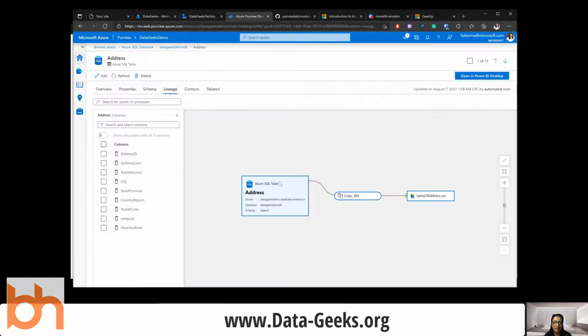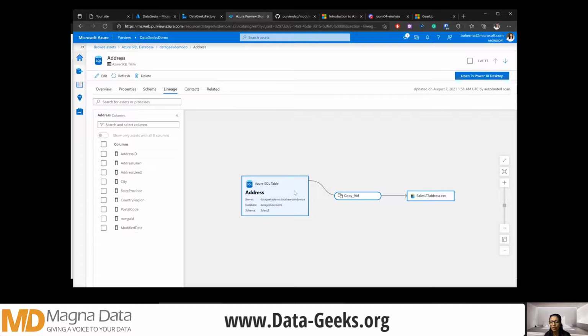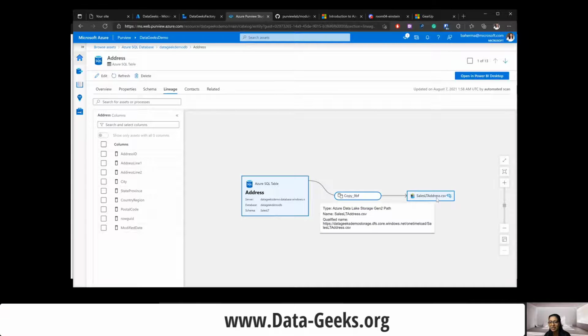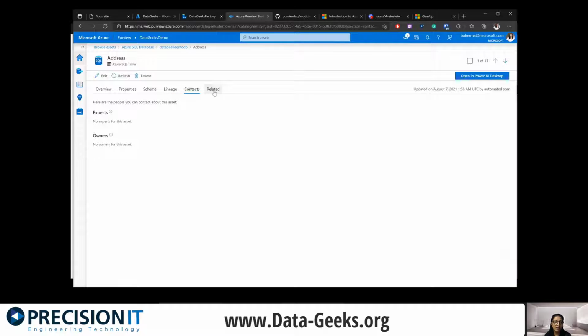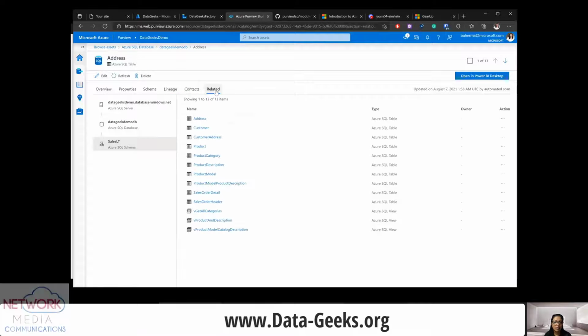And then also there's lineage. So the lineage here is showing you that this is the source for something that ends up as a CSV file. Okay. There is a contact and related available, so you can see the relationships here.